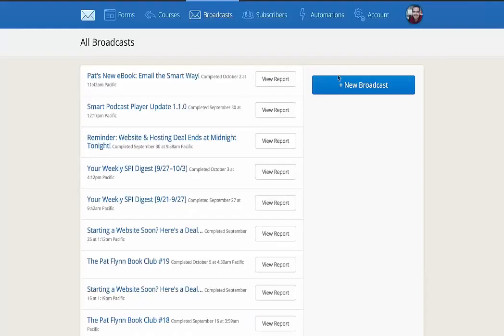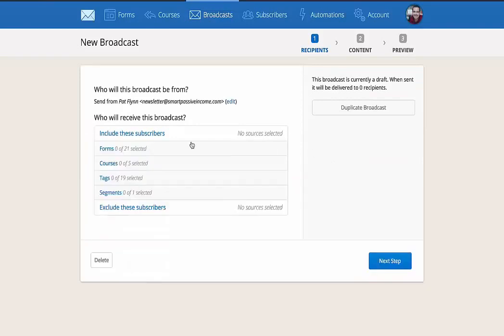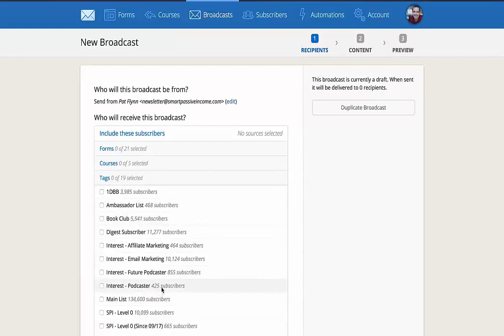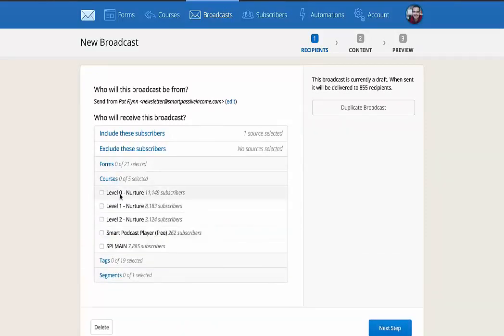Now let's go back to broadcast and create a new broadcast. There's a lot of things you can do here. You can select which people you want to receive it. For example, let's say I'm sending an email out to people who I know are future podcasters, and I want to make sure I exclude people that are in level 0 nurture. So I want to send these to people who say that they're going to start a podcast. They haven't started one yet. I know that because I've collected that information based off of tags that I've had people self-select into over time. I'll show you exactly how that works in the automation section in just a sec. But I don't want to send to people who are just starting out because I don't want to overwhelm them. So that's that. I'm going to hit next step.